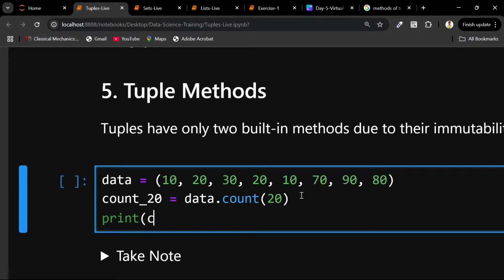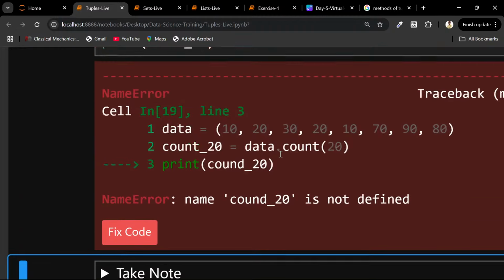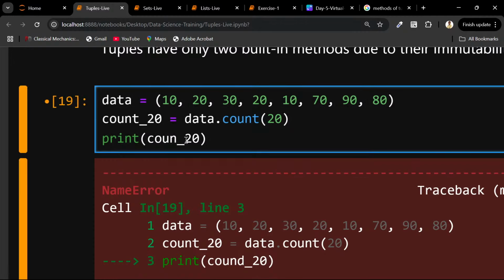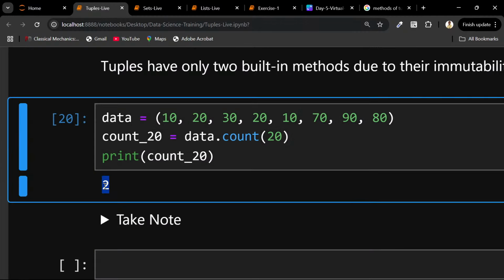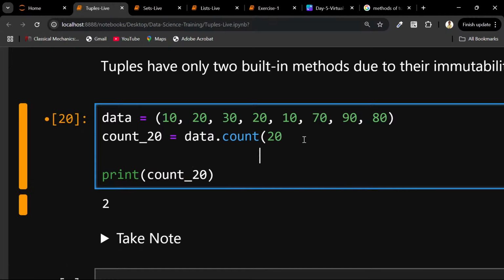So when we print count 20, what do we get? We get an error. Yes, so I made a typo here. So let's correct that. So you can see that the output is 2 because you have 2 of 20 in this. Now let's do counts. Let me add one more. Let's count 10. So here it will be data dot count 10.